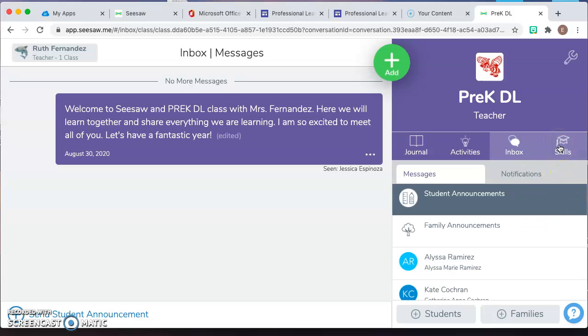If you have any questions, feel free to send me an email or text. I just wanted to show you something about Seesaw so you are familiar with it, so you can use it. Seesaw is also an app on your phone, so don't think you have to be on a computer. It can also be done on a phone. So please contact me if you have any questions.